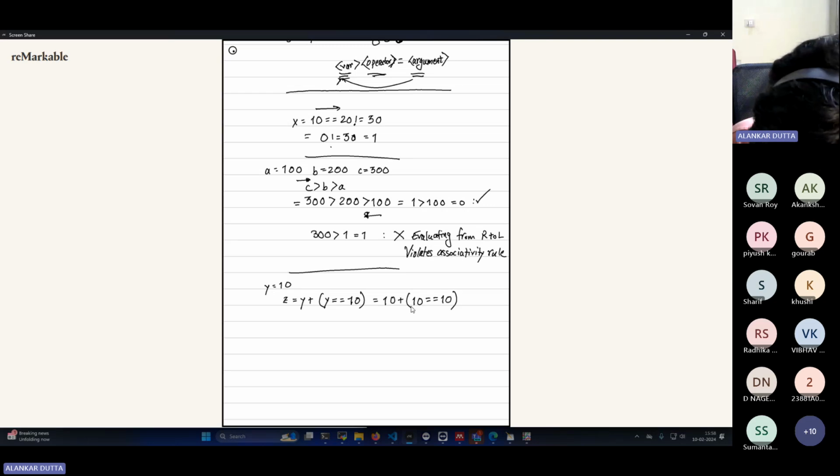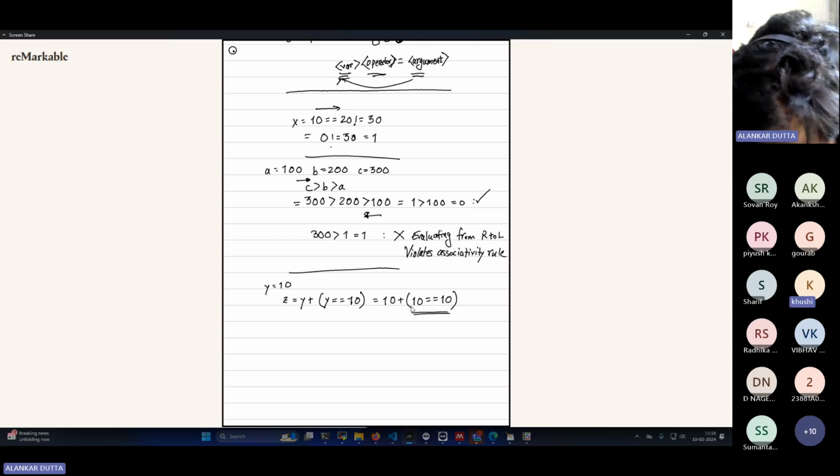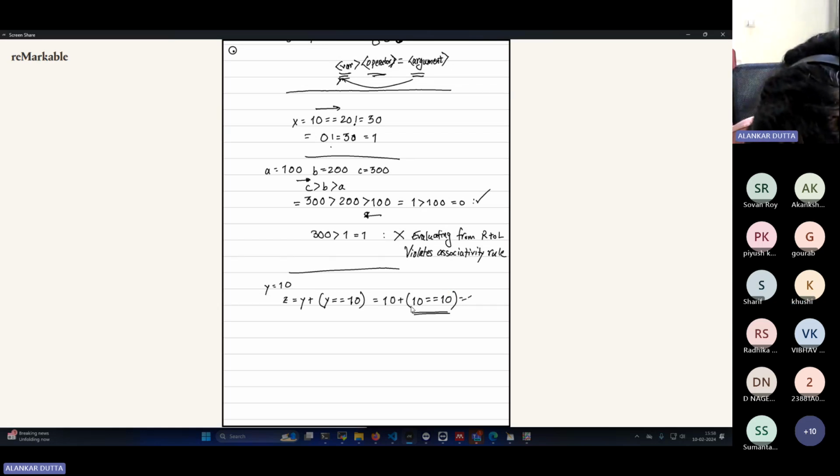So now what this would mean is that 10 equals 10 is in parentheses, so this has the highest precedence, so this is what is going to be evaluated first, and this is true, right? Because 10 is equal to 10, right? So what you will have is that the true value is 1 according to the output.